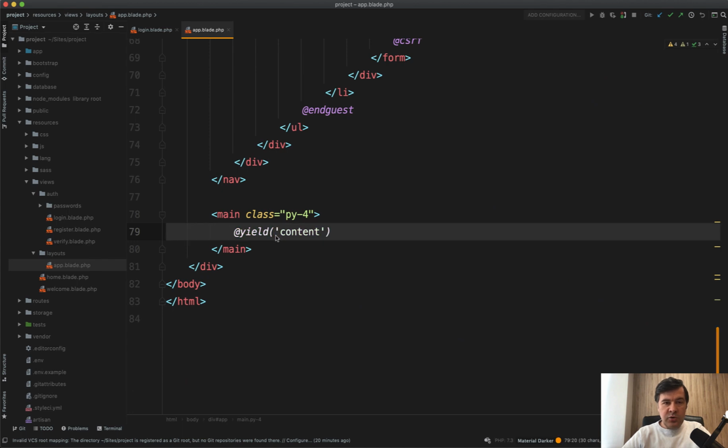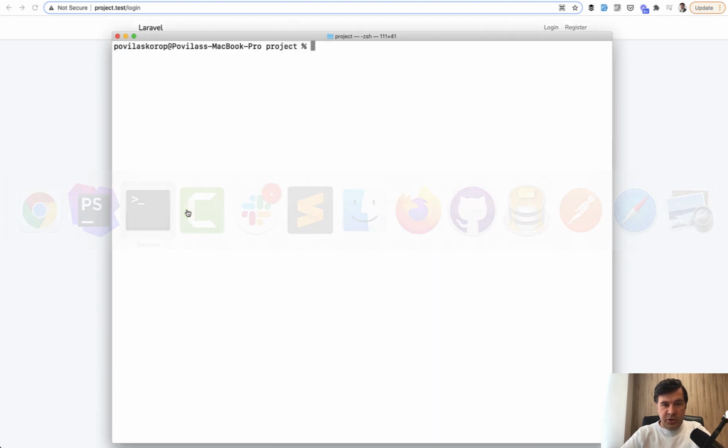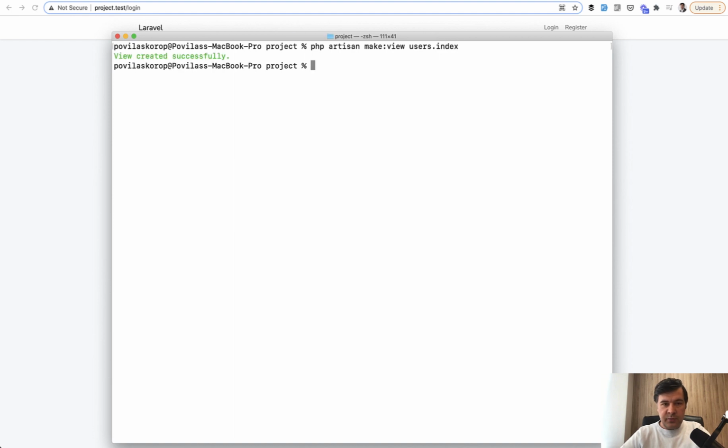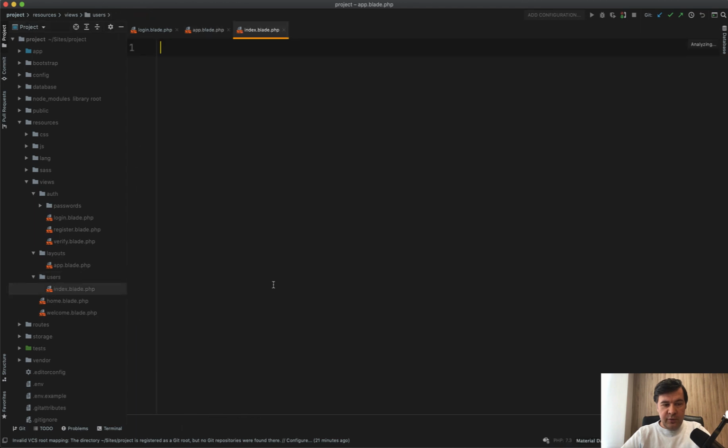Now what if I want to generate a view that would extend the same app but wouldn't contain any HTML? So let's start from a simple generator, php artisan make view, and I already have that package that doesn't come from Laravel. For example, users.index, so list of users. Generated. And what do we have here? A new folder users, new file index blade, but empty. So you can use that just to generate an empty blade file.